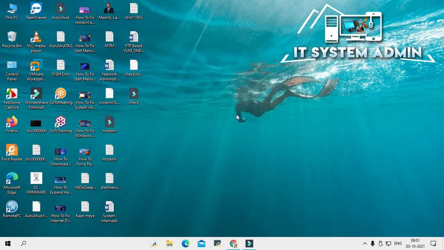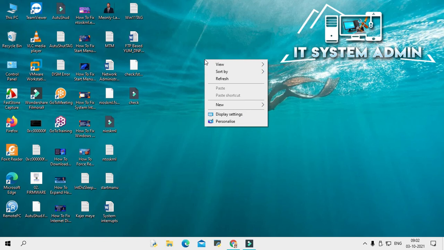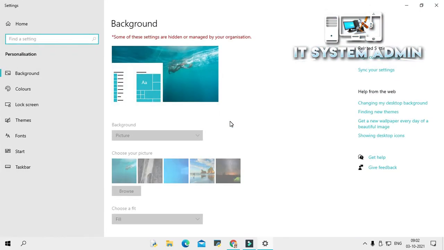Now I am just trying to change desktop background wallpaper. Right click on empty area on desktop. Click on personalize. Now look, the picture choosing options are disabled right now. You cannot change your desktop background, and there is a message here: some of these settings are hidden or managed by your organization. So now users are prevented to change desktop background image.